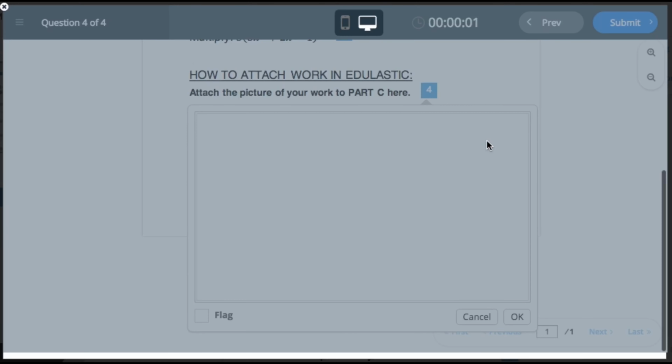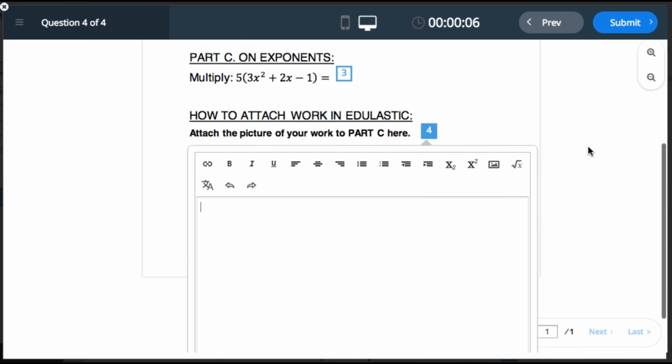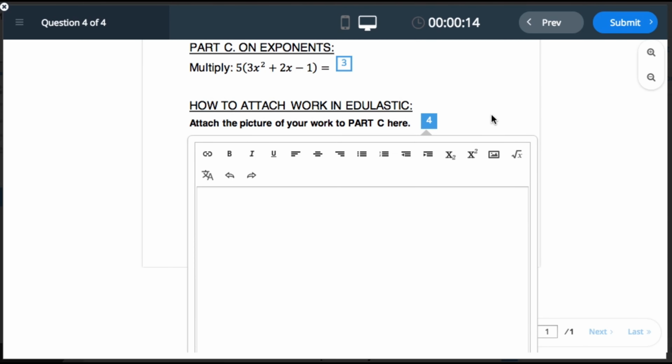This is where we are going to show the work that we have from the previous problem. So for example, when I need to show work, I need to attach my work here in picture form. So this is what I'm going to do. I should have taken a picture of my work. I put it in front of the Chromebook. There's another video in the link that will teach you how to take a picture of your work using the camera of the Chromebook. Once you have the picture saved on the Chromebook, you are supposed to send it through Edulastic.